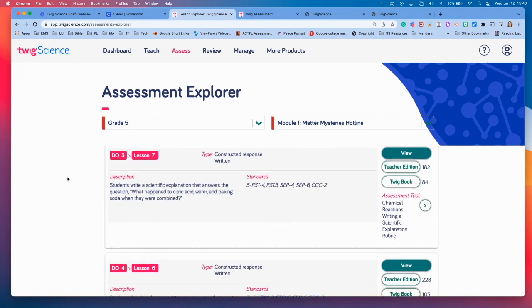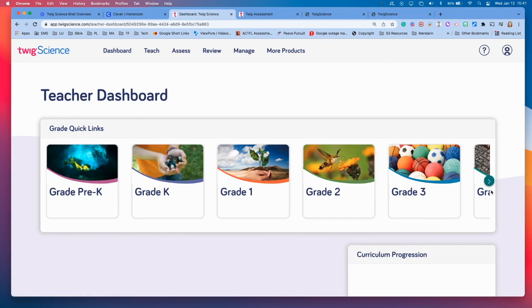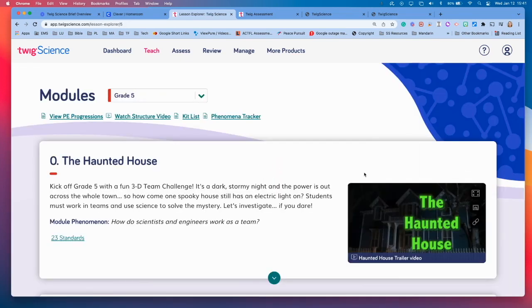So you have lots of options here to assess, and then lots of options to view all of the content that you can find on Twig Science.